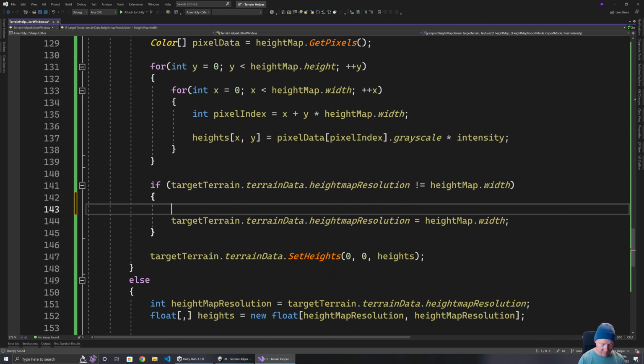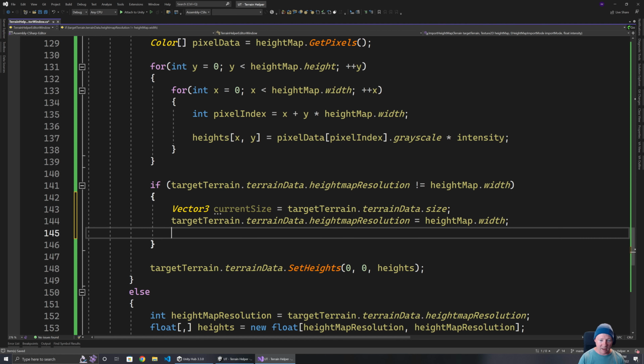what we can do is we can just grab a copy here of a target terrain and the size. So this is a Vector3, current size, like that. And then after we've gone and changed the resolution there, just go target terrain, terrain data.size, and we just make sure it's set back to the current one.